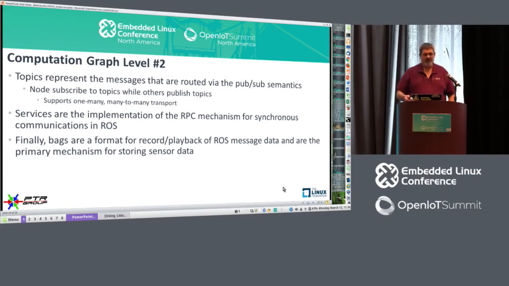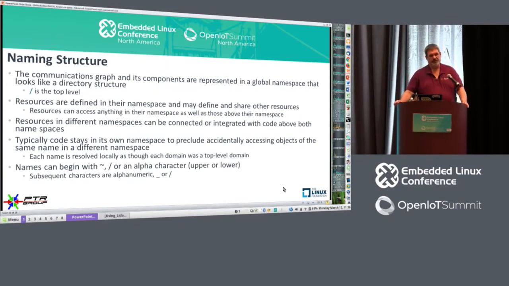All right, so we've got the bags. We've already talked about those. Now, the naming structure. As you might guess, since this looks like a file system, it is also very file system-like. Slash is the top level. Now, slash can then have associated with it resources. So resources are defined in their individual namespaces. They may define or share other resources. Effectively, the code as it's running will stay in its own namespace. There is a way to get out of a namespace. We'll show you what that looks like here in a moment. But the name basically gets resolved locally as though each one of the domains was a top-level domain.